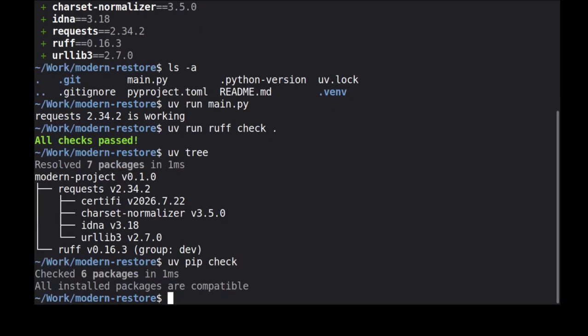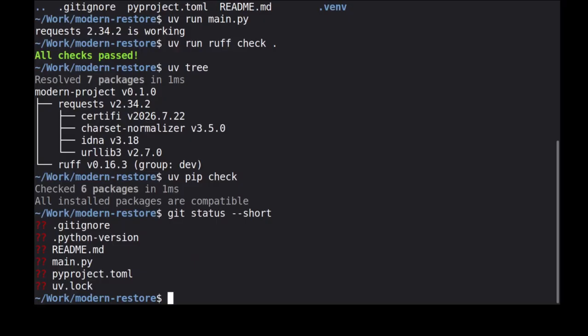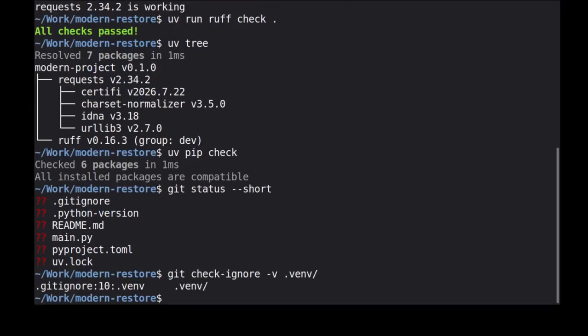uv pip check discovers .venv in the current project directory and inspects the installed package metadata for missing or incompatible requirements. It can find the standard .venv even though we never activated it, and it makes no changes during this check. git status and git check-ignore provide the final confirmation. The project definition is preserved and the recreated environment remains disposable.